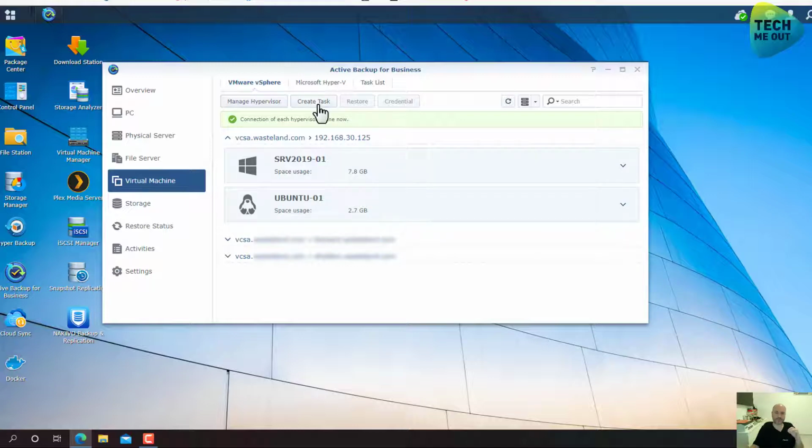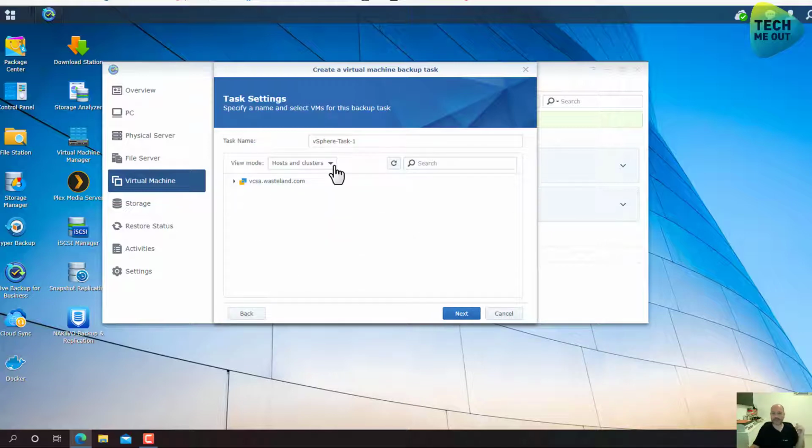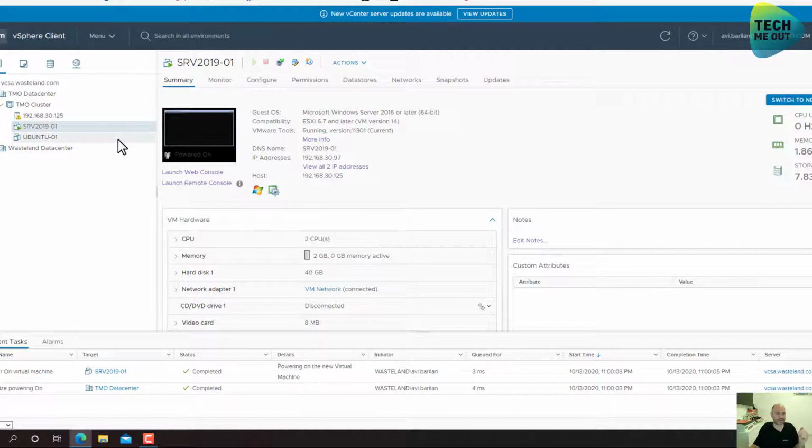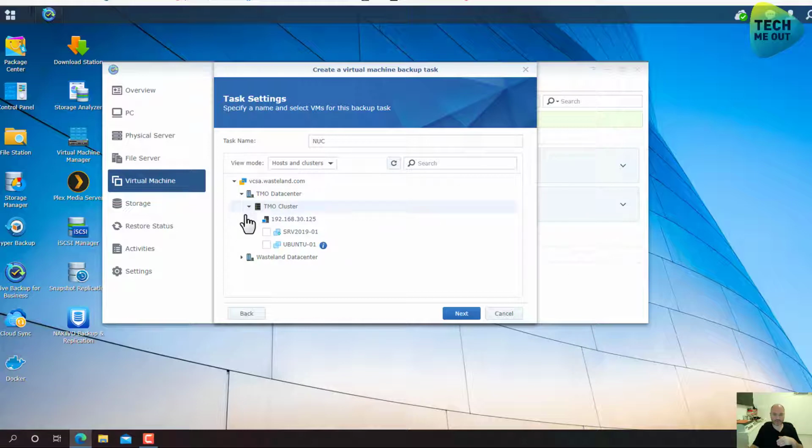So what we will need to do is to simply click on create a task. We choose our backup destination. For us it will be the default Active Backup for Business shared folder. That's fine for us. And now we need to give the task a name. Let's call it NUC, and pick and choose the virtual machines that we want to back up. And as you can see, Active Backup for Business sees exactly what we would see if we browsed my vCenter. You see, I have two data centers and two clusters. This data center is just for demonstration purposes, and Active Backup for Business has the ability to see it because we connected it to our virtual environment. Let's choose a virtual machine. Let's pick this one. It's a virtual Server 2019. We will click on next.